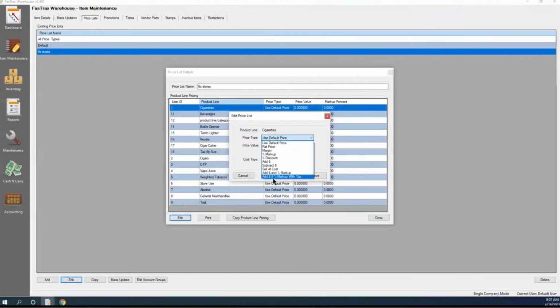And our last one is add a dollar amount plus a percent markup with tax. Works very similar to the last one we looked at, but in this one, what we do is we take the cost of the item, we go ahead and add the tax to it. Then we do a percent markup. So whatever value I wanted to mark it up, say 5%.